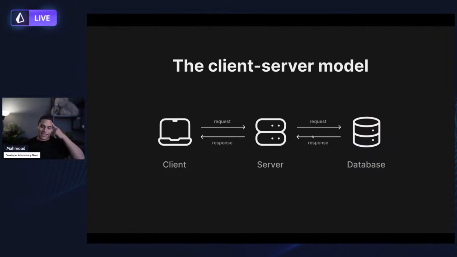Before getting started, I really want to make sure that everyone is aware of the client-server model. In simple terms, you have several components that all interact with each other through a request and response cycle. The client could be the browser, or an app on your phone. The client interacts with the server by sending it requests. Let's say you want to fetch, update, or delete some data, you'll send a request and then the server will respond.